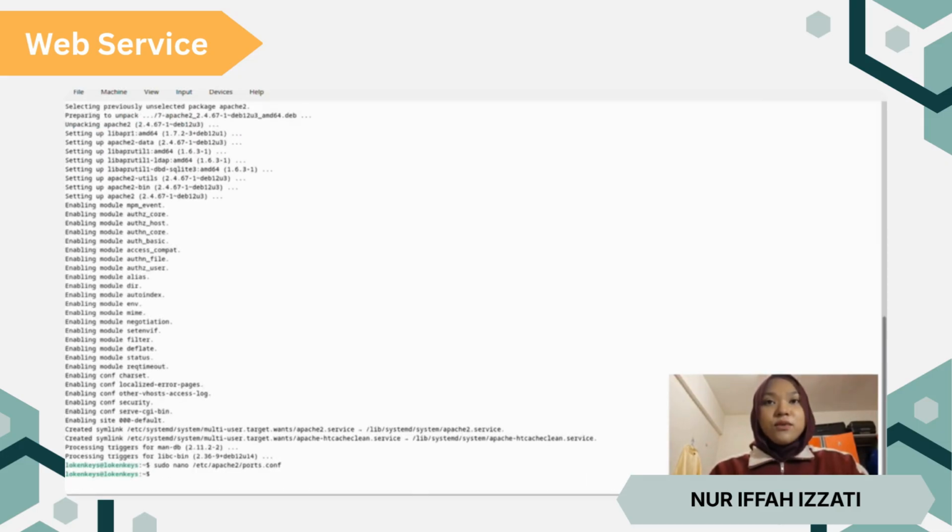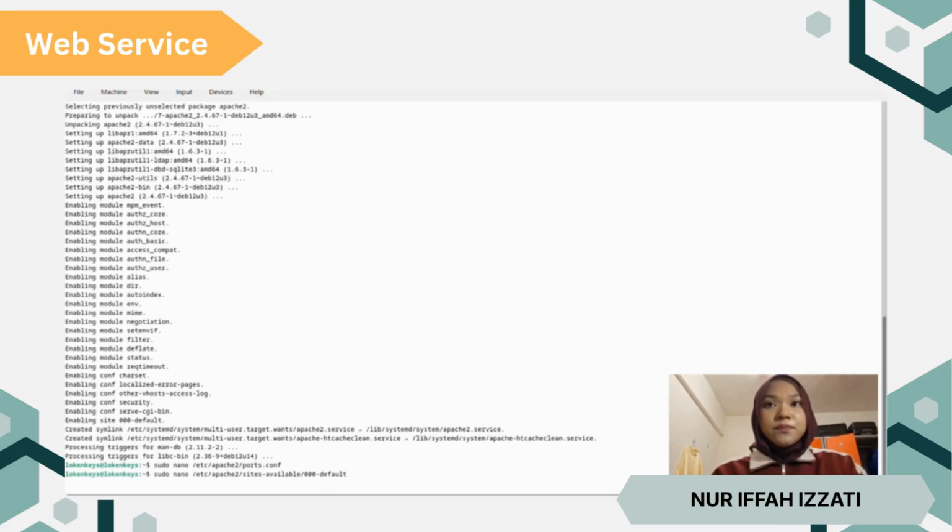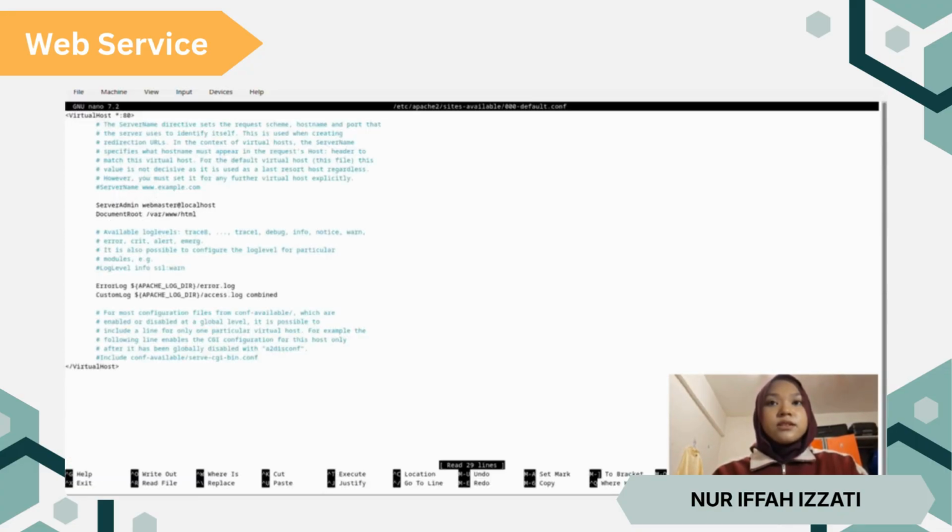The third step was configuring the virtual host setting. I edited the default virtual host configuration file and modified the virtual host directive to use the internal network IP address. This configuration ensured that the website is served only through the internal network interface and cannot be accessed through other network addresses.